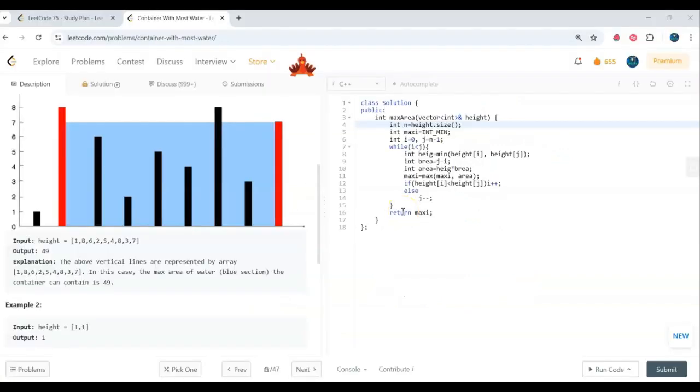So here's the code for the optimal approach we have discussed and dry run using this example. Here I've taken the size of our height vector and stored it in variable n. I've taken a maxi variable which would initially be int min. I've taken 2 pointers, one starting from the start of the array and one from the end of the array. I've used a while loop where, until these 2 pointers cross each other, we'll calculate the area and compare it with our maximum area variable.